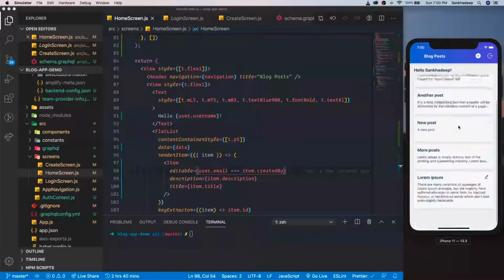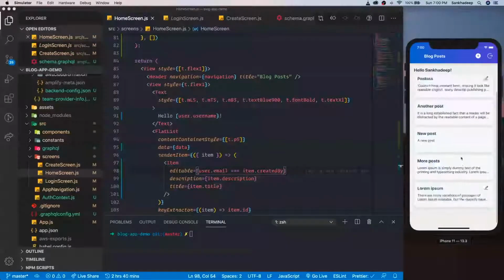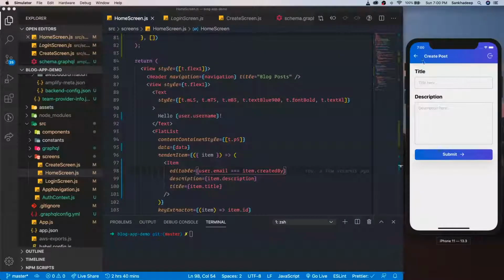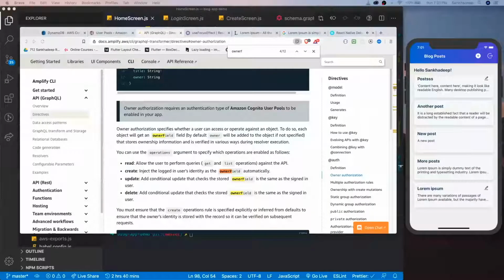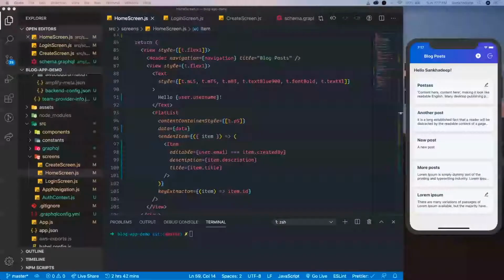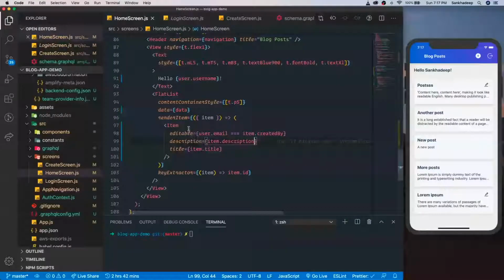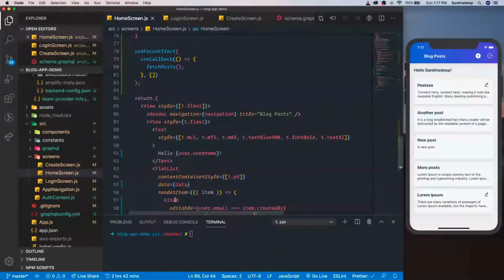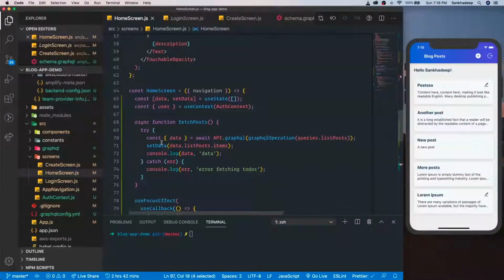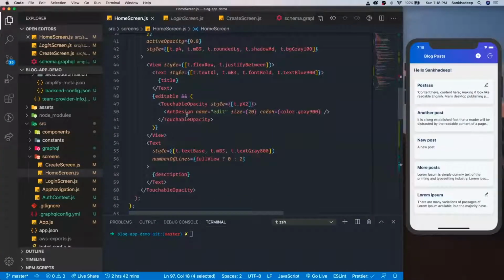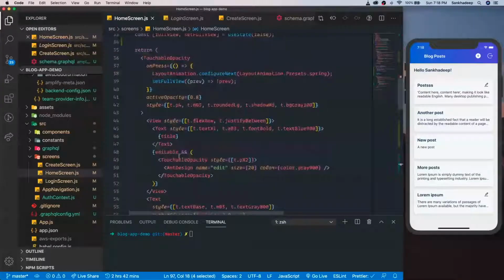Okay, so now what we want to do is, when we click on the edit button, it should take me to the create post screen with the data pre-filled, as in the text should already be there so that we are able to edit it and then update it. So yeah, let's go ahead and do that now. On clicking the item, I need to do a navigation. So let's do that.